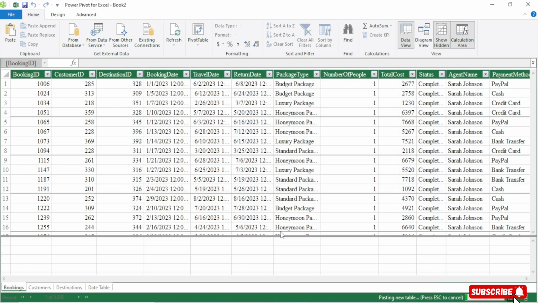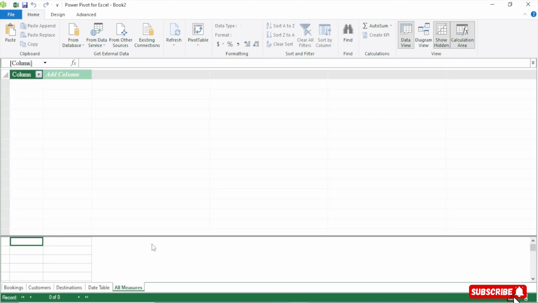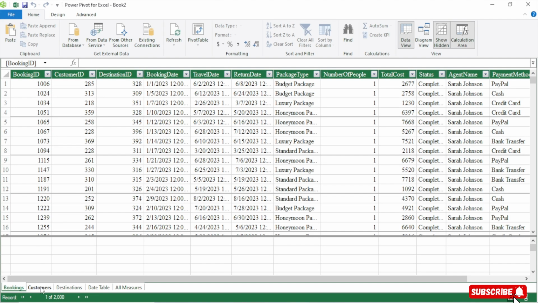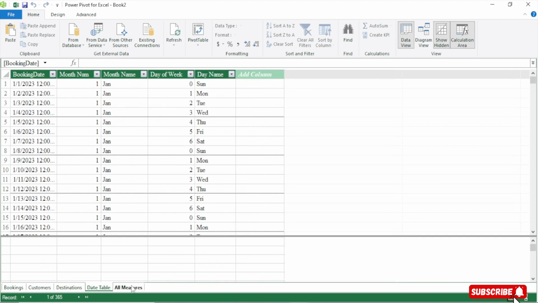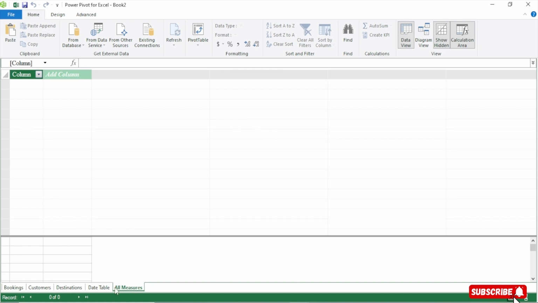So click on OK. So you ask yourself, why did we do this? In the future, we are going to write DAX functions, or DAX measures. So what we are going to do is store all our measures or all our calculations in this table. So you see, you have the bookings table, the customers, the destination table, and the date table. Then we also have the measures table, where we are going to store our measures, right?